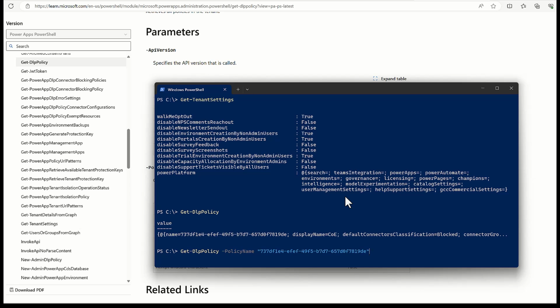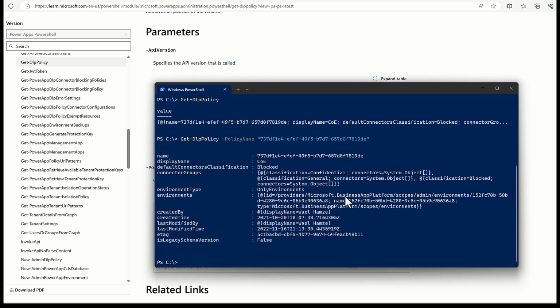You can get the ID either from the previous commandlet or from the administration portal. So for example, this policy contains a number of properties. You can see the default classification is blocked. And equally, there are other commandlets you can use to update the DLP policies, or maybe just to monitor what your DLP policies are currently set to as well.